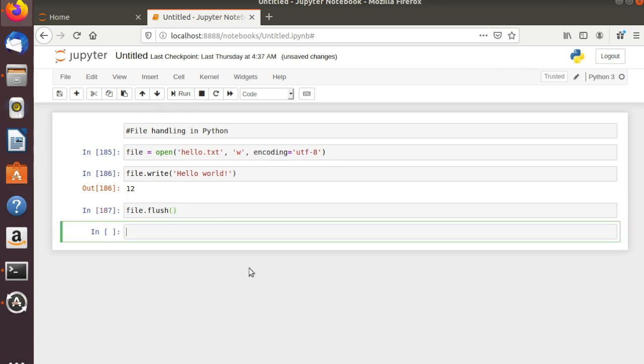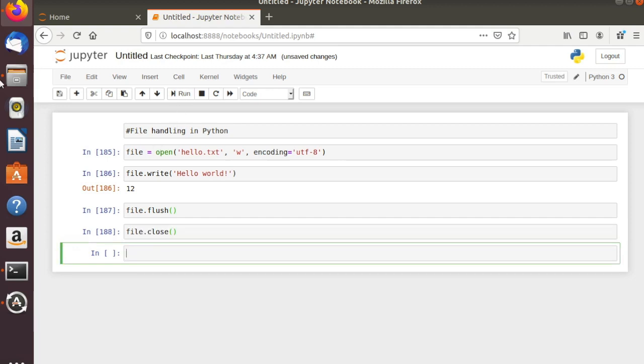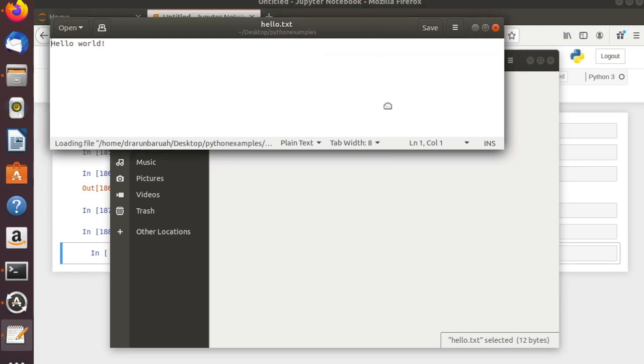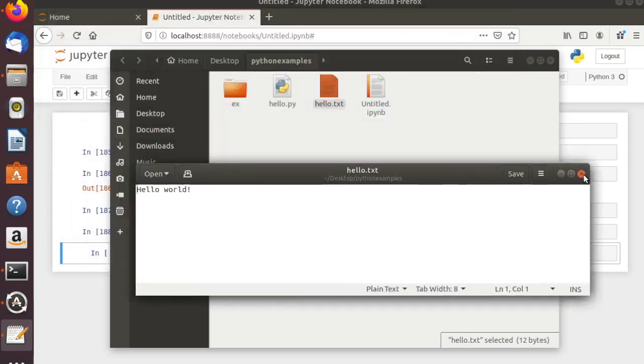So what does this flush do? It writes the stream, whatever is stored in the memory buffer, to the file. In other words, it will write the file to the disk. Now at last we have to close the file with file.close. Run it. This is important. Let us run. See, hello.txt file is created and hello world is written there, right?